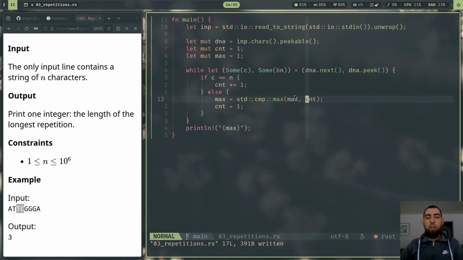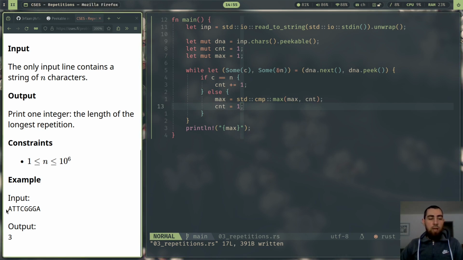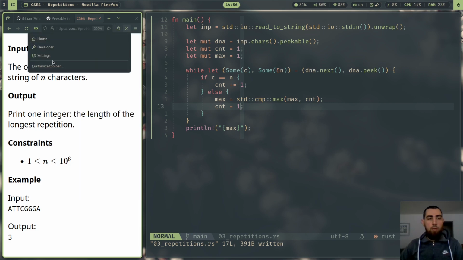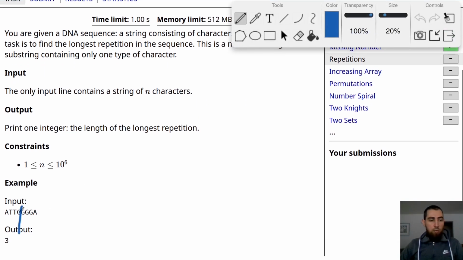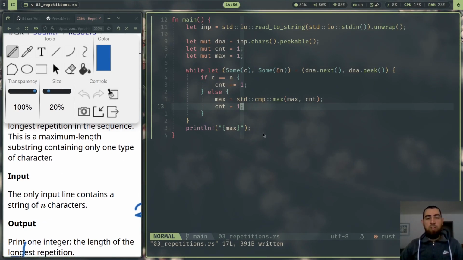Because count is bigger than max. Count is 2 and max is 1. So max will then be 2, and then we reset count to 1, right? So until this point over here, when we reach this iteration, the maximum count will be 2. So if the string would end over here, we would return 2, right? Because T and T would be the largest repetition, or the longest repetition in this case. And in the end, we just output max.